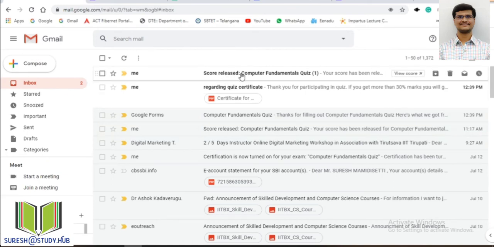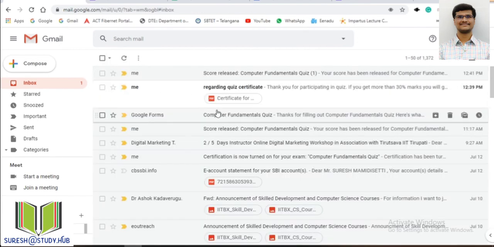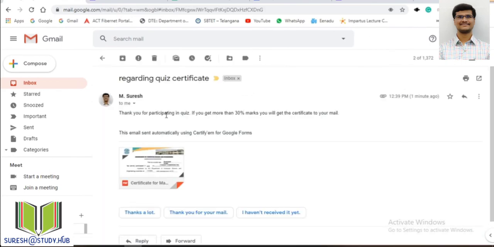So you will get score released. That is your computer fundamentals quiz, 16/20. You can see that score. But by using this Certify M, a certificate is also generated regarding the quiz certificate. Go to here, thank you for, this is the mail I mentioned. What is the name of the sender? M Suresh. And what is the subject I mentioned? Regarding quiz certificate.